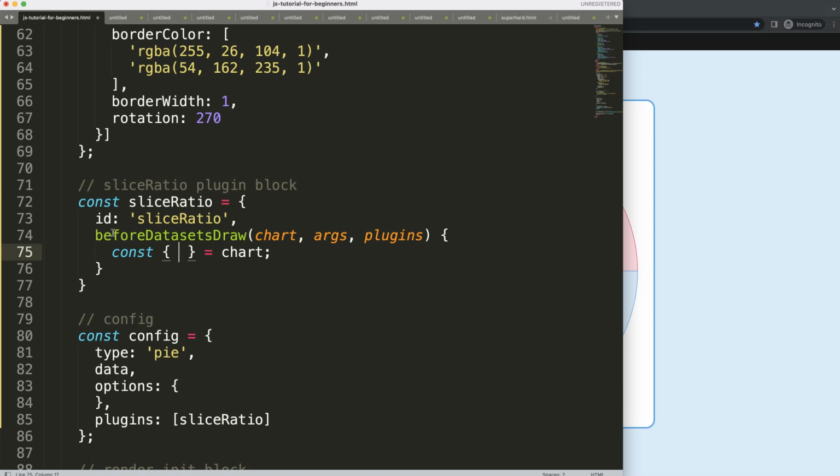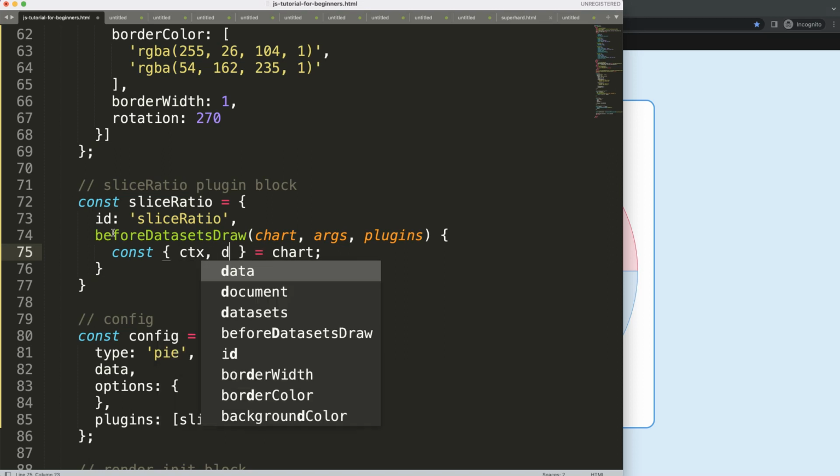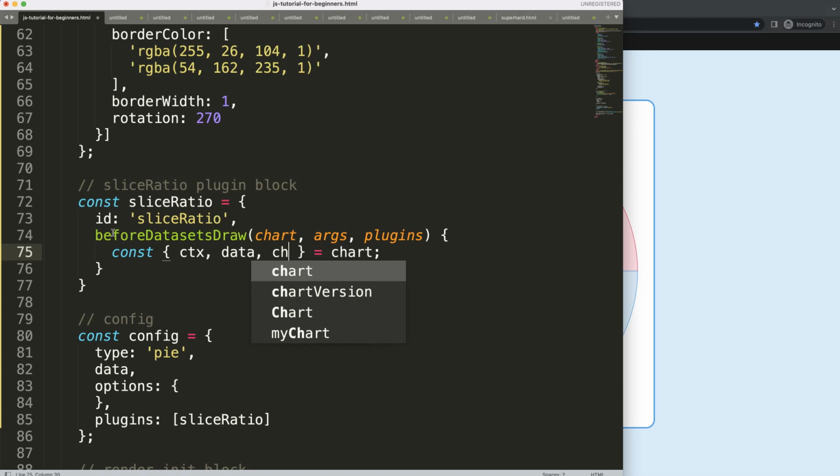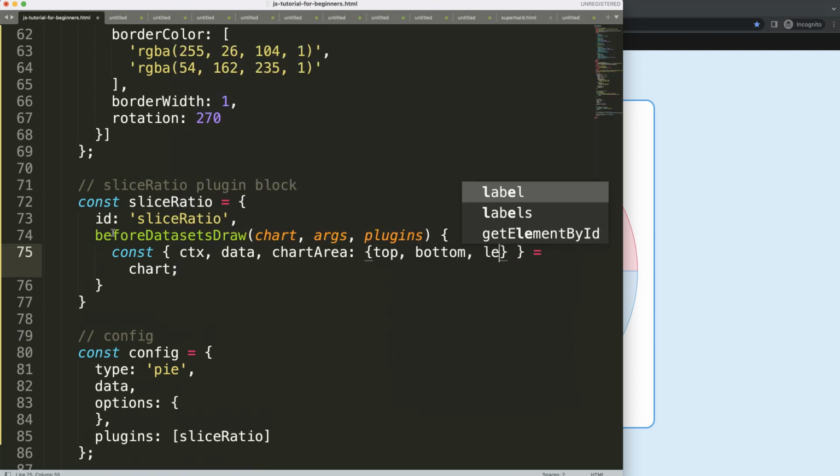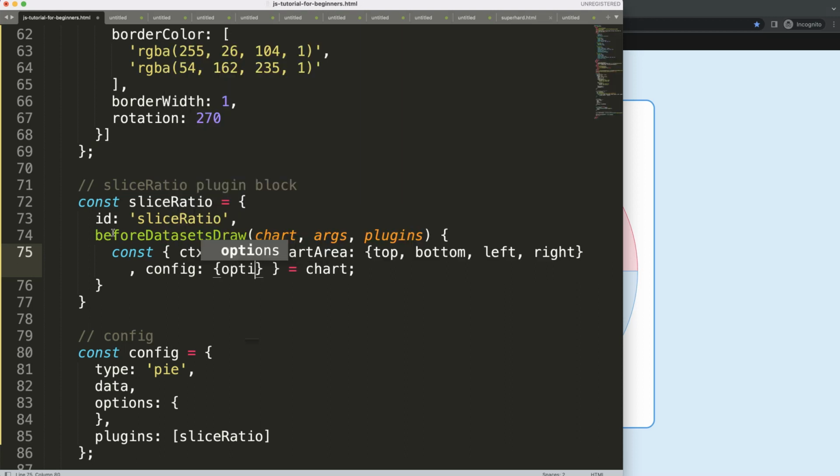Very, very useful. So what I'm going to do here, ctx, I want to have the data, I want to have the chart area. And in the chart area, I would like to have the top, the bottom, the left, and the right position. And probably, this will be later on very important, the configuration. And in the configuration, I want to grab the options. And the reason why I select these options, well, you will see later on, this will become very important. I'll cover that later on.